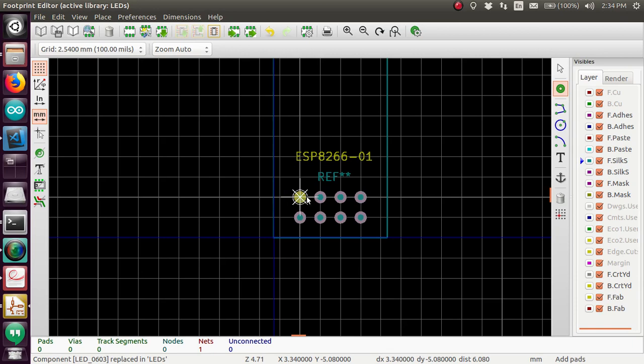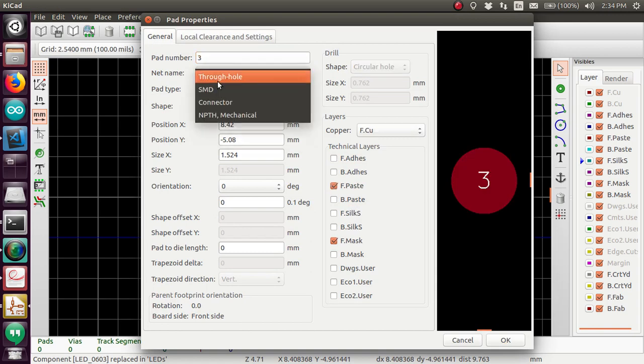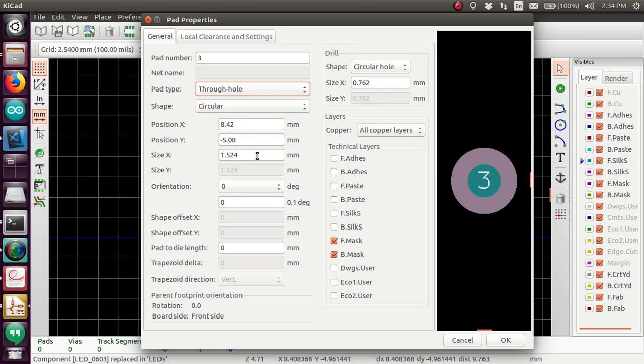So at this point, I'm done with it. It was a very simple footprint. I have some silk screen going around the border, and the only other thing is a few through hole pads. You can hit the E button to edit the pad. You might have to hit escape first. There's the pad number. Can always go surface mount. Change the dimensions. But in my case, I'm not going to make any of these changes.